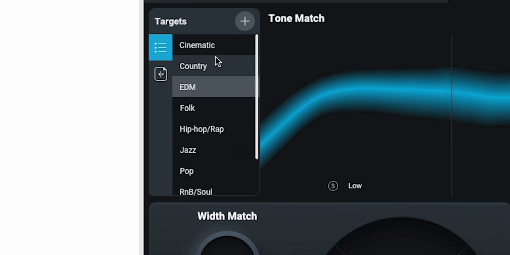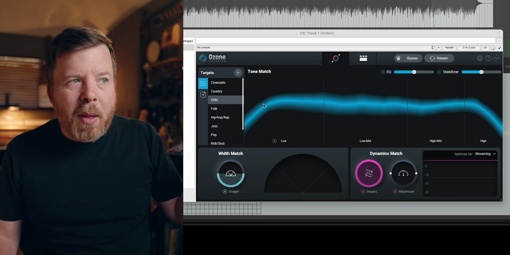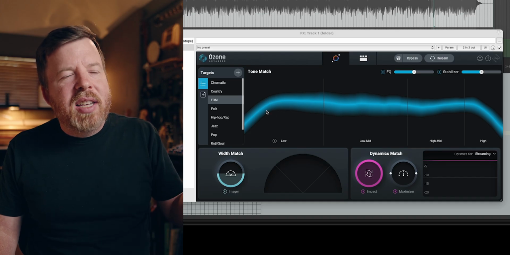Notice over here we have a target section. And this one thinks that my track is EDM. How about that? It's recognizing the consistent dynamic of that kick. That's probably one of the tells there that it's an EDM sounding track.